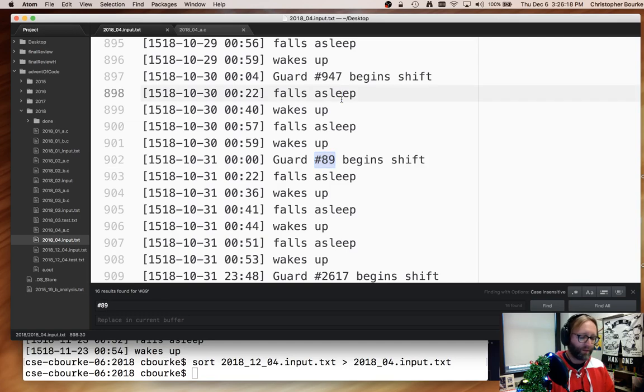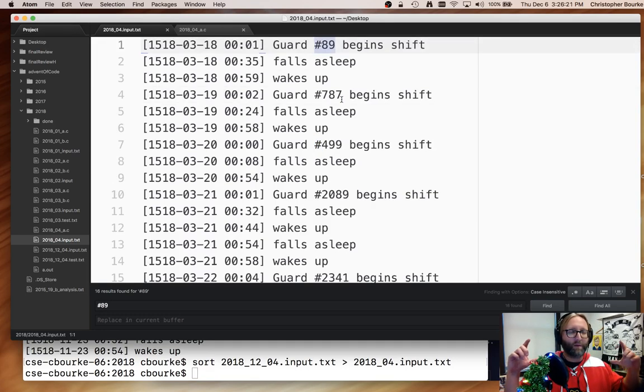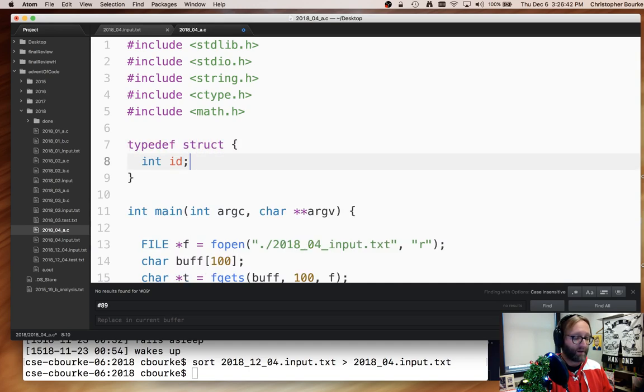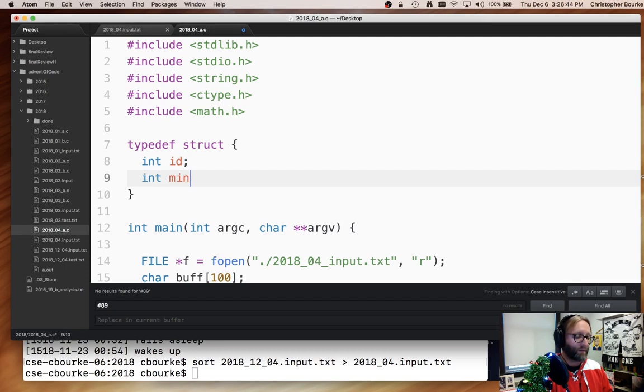So the way that I'm going to model this is I'm going to keep an array of integers that represent a count of the number of times that they were asleep at that minute. And I'm going to need to keep a separate one for each guard. So I'm going to encapsulate this into a structure that represents a guard. So we've got his ID, and then we've got their minutes, and that's going to be 60 of them. Initially, we're going to want all of those to be 0.